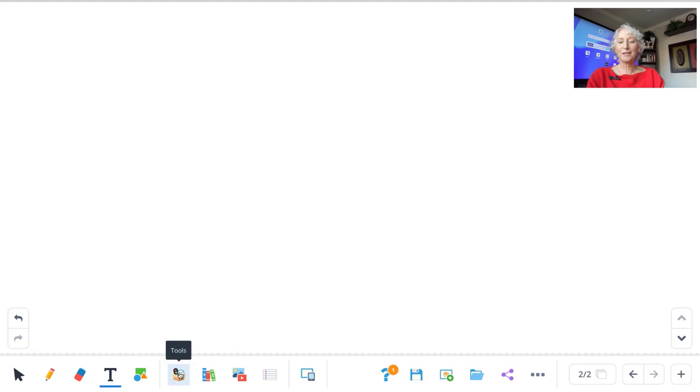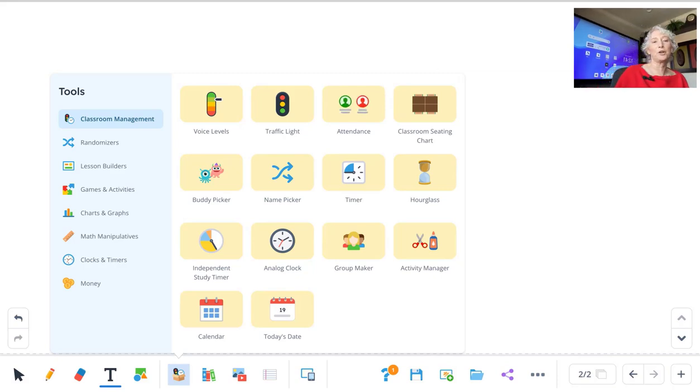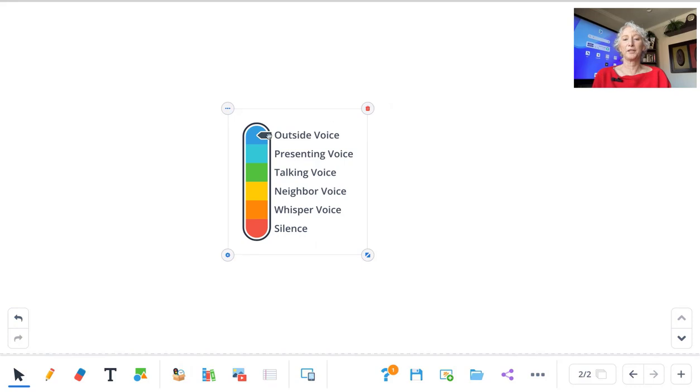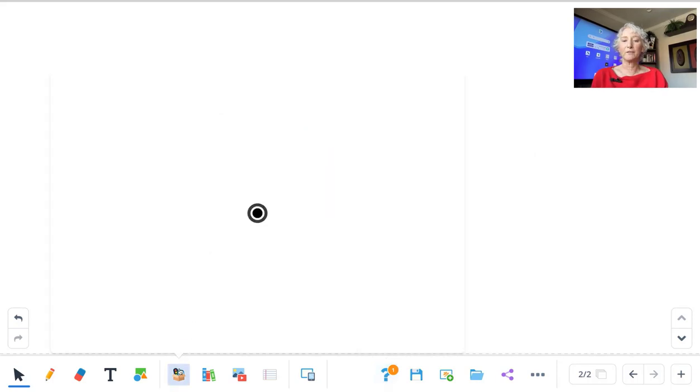So the first one is the toolkit. Now these are going to include teacher classroom management tools, but also things like flashcards and games. So we'll go through these just briefly. We do have access to interactive types of classroom management things. For instance, you can slide this up and down and let your students know what kind of a voice level is appropriate maybe for an activity.